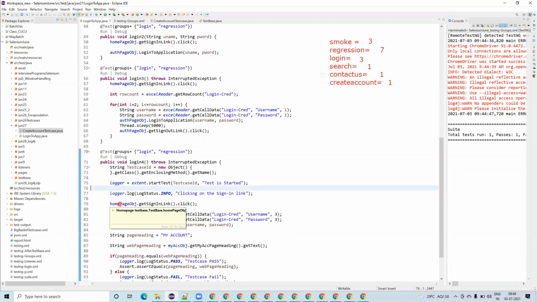People will also look at how many annotations of test you have written in a day. On average, we have to write 8 test cases in a day.